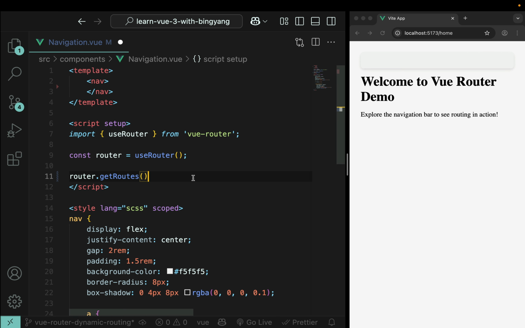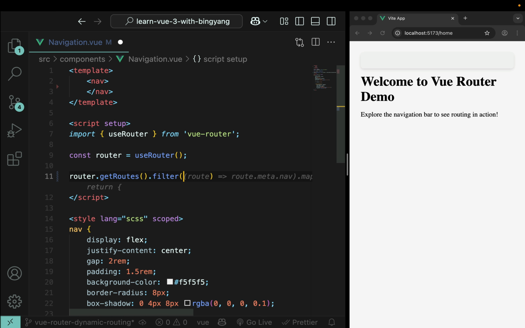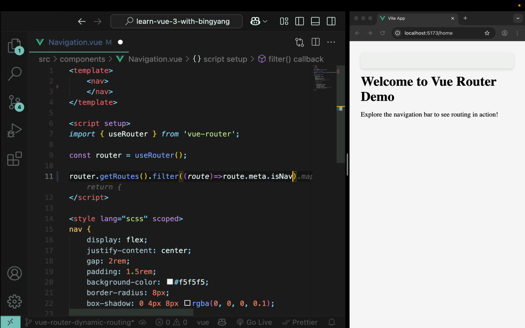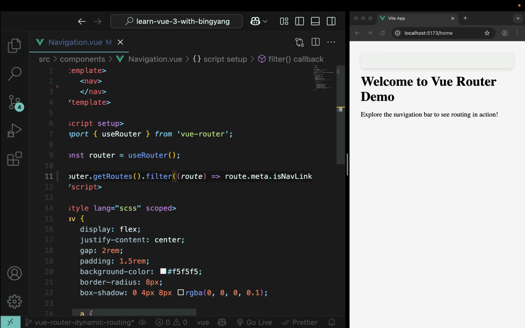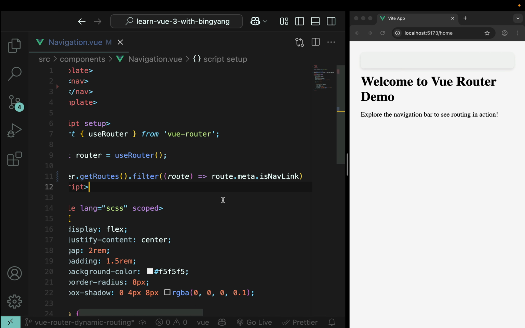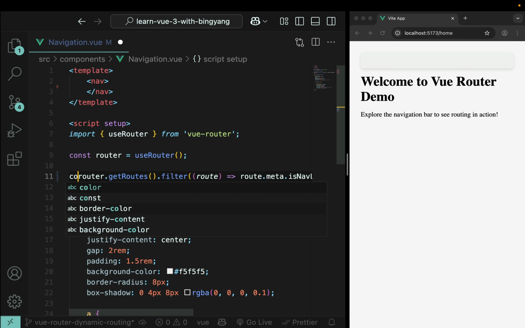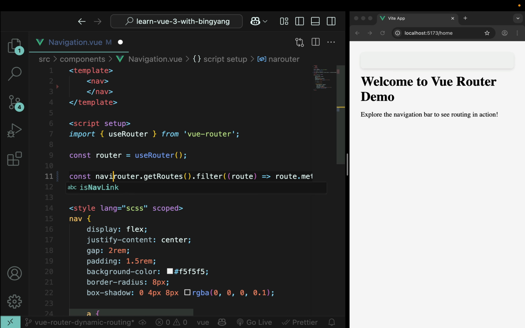So router.getRoutes.filter route, route.meta.isNavLink. Okay, so this filter will return us routes whose isNavLink is true. And we need to store them in a variable. Let's call it const navigableRoutes. All right, so now we have the navigable routes. Right now, there are only 3 routes: home, blog posts, and about.